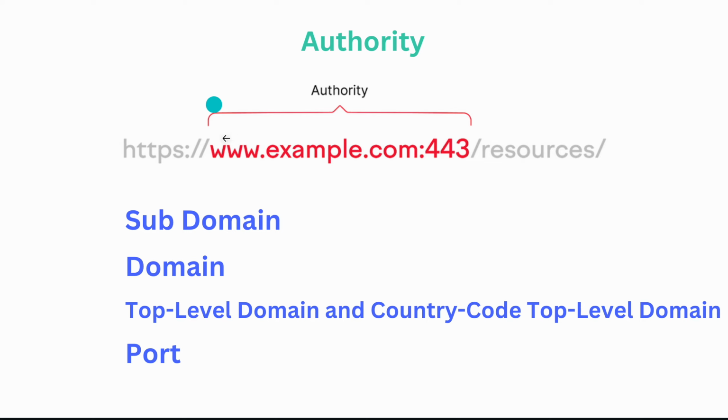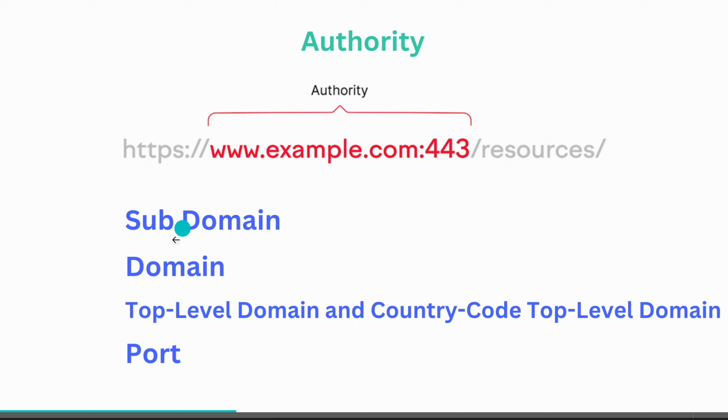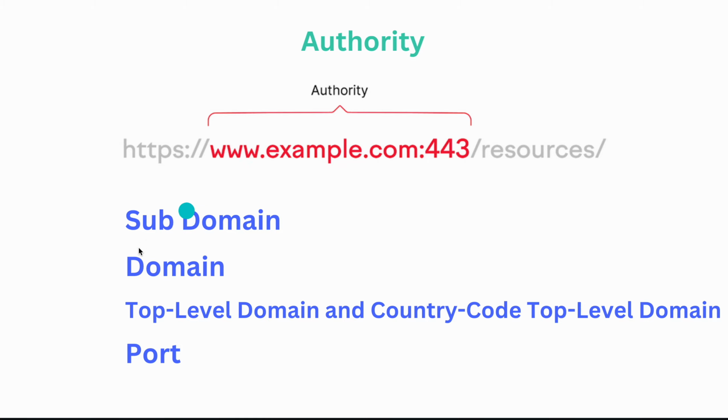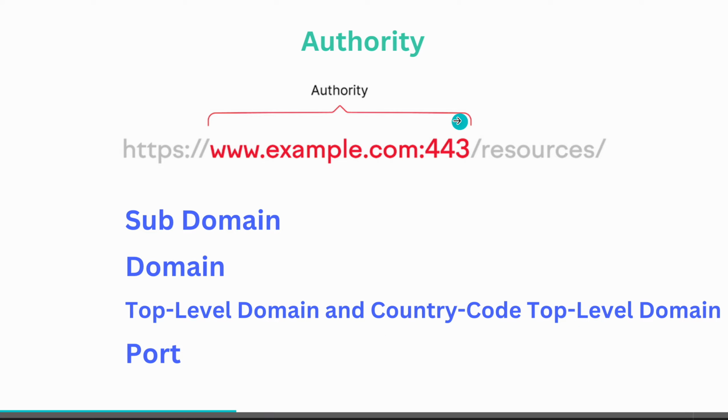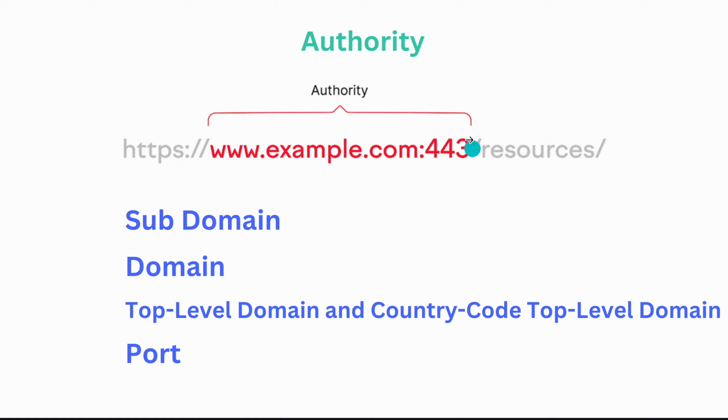Authority. The complete URL from here to here is known as the authority, and this contains subdomain, domain, top level domain, country code top level domain, and port. So these are four parts here now. You see www is the subdomain. Example is the domain. .com is the top level domain or country code top level domain, and this one is the port.